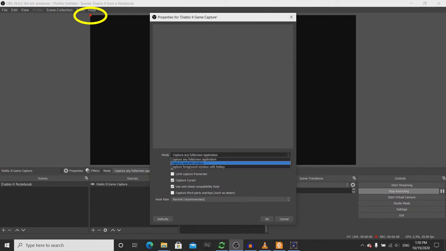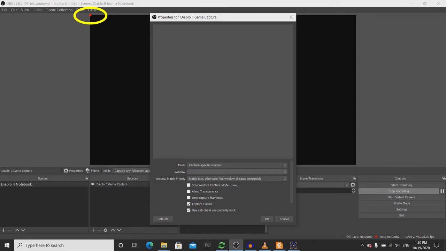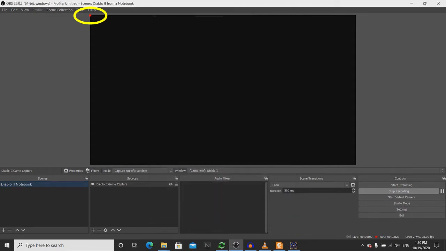Capture any full screen application, we change that to capture specific window. The window that we want is game.exe Diablo 2. Now you can see the problem that I've encountered in the past. Up in the top left hand corner of the main OBS screen you can see a small red square dot. Now to me that indicates that it's not going to work, but I'm going to click OK.